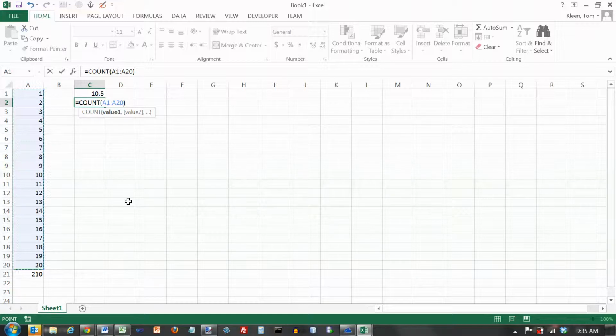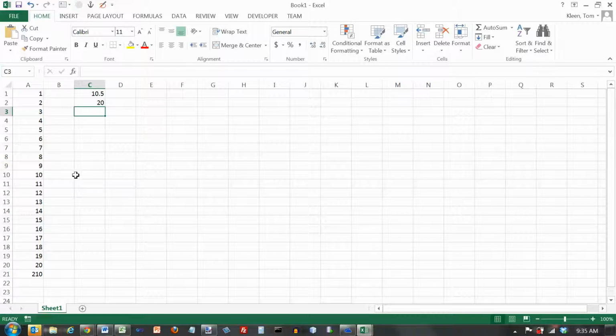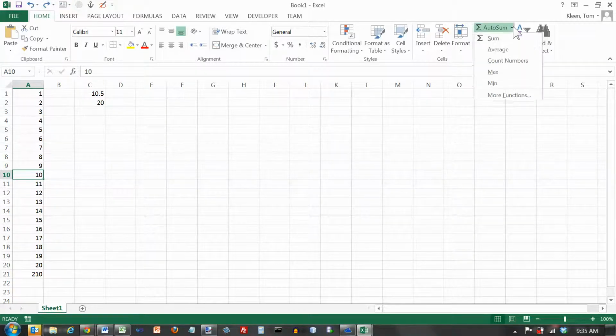And when we verify that, hit the enter key, and it should tell us there are 20 numbers there. If I go over here and I delete one of the numbers, it should tell me there are 19. And I'm going to do a Control-Z to bring that back, and that's the count function. If there's text in a cell, text does not get counted. The function is not named count numbers, it's just named count, but the description of it up here accurately tells what it does. It just counts the cells that have numbers in them.